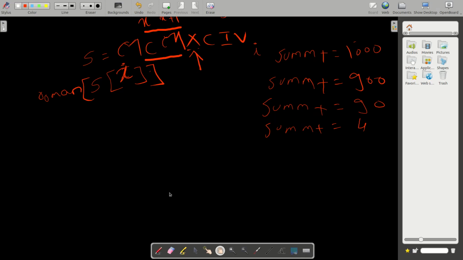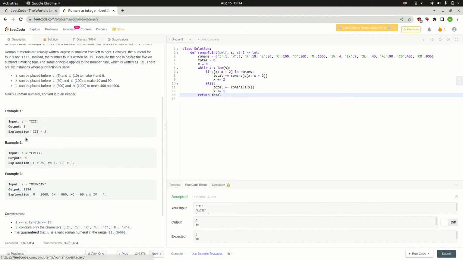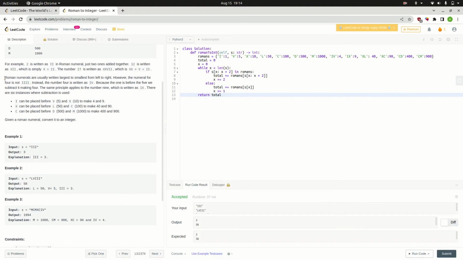Okay, let us see the third observation. From the question you can see itself there is something written here: Roman numerals are usually written largest to smallest from left to right. Means they are saying that Roman numerals are most of the time written largest to smallest from left to right. But there are some special cases, like IV and IX, where the Roman value is smaller on the left side and the value is bigger on the right side.